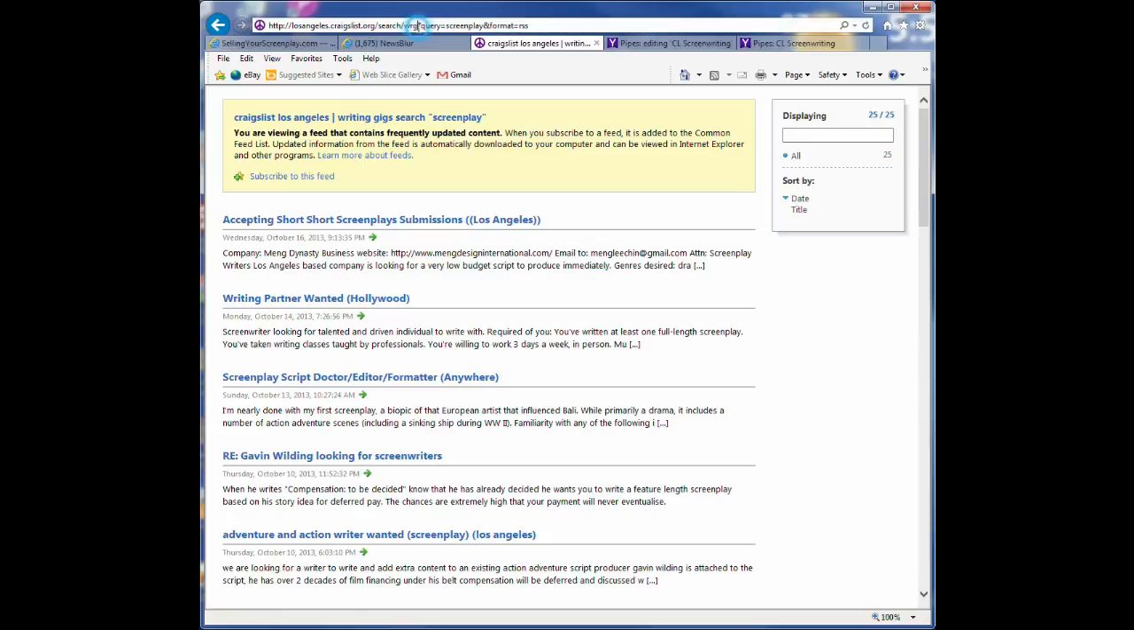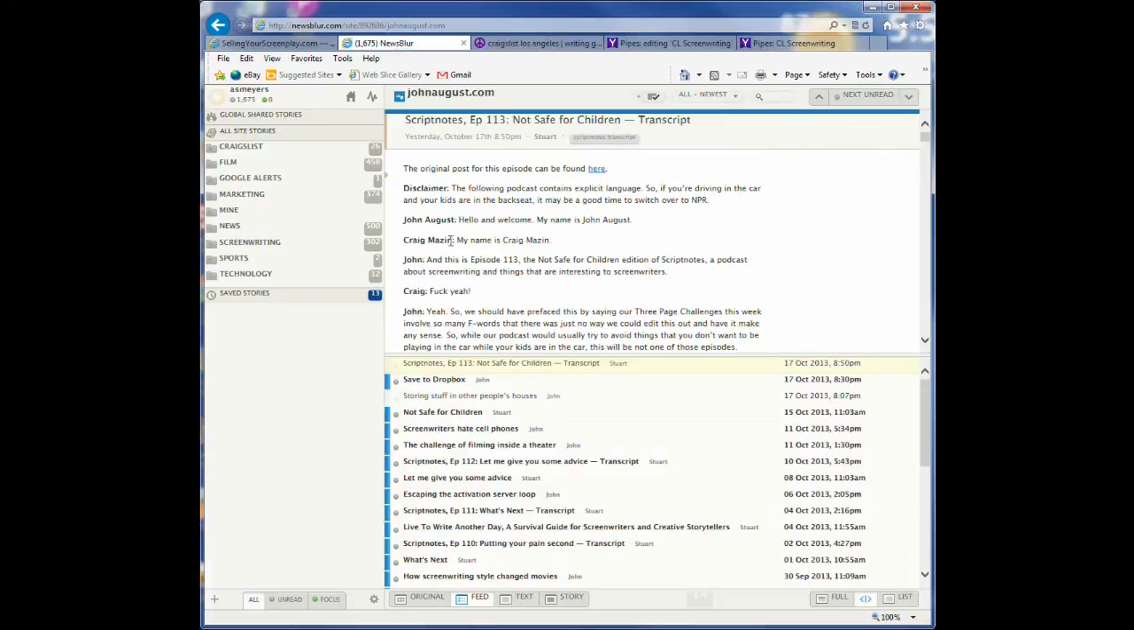And one thing you'll notice in this is called the query string up here in the URL. You'll notice what we actually typed in. Our keyword that we were searching for was screenplay. So this is not just a feed of all the writing gigs ads. It's actually a feed with our keyword in it. So that's going to be very, very helpful, because now we can take this feed and go back to our feed reader and put it in there, and then all of those will show up in our feed reader.